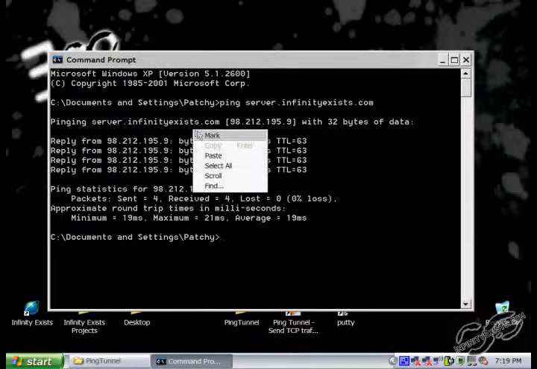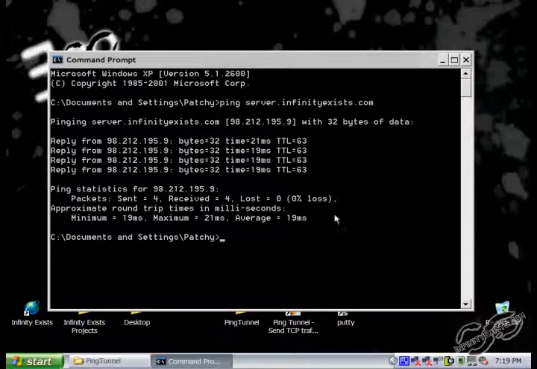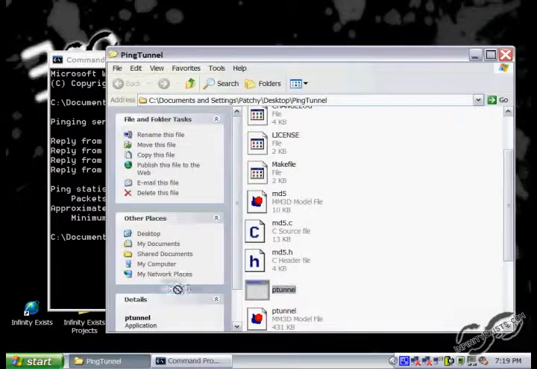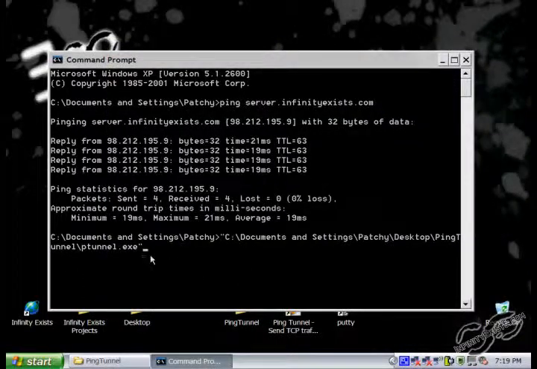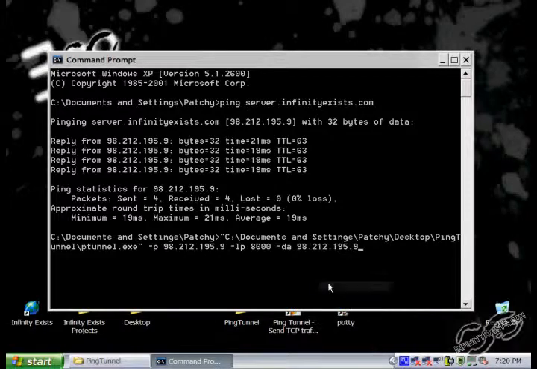Most hotspots do block ping traffic. But anyways, we'll do ptunnel.exe, and then we'll do -p and then the IP address of the server that's hosting the ping tunnel. Then we'll do -lp, which is a local listening port. And then we'll do -da, and then the IP address of a remote proxy. Since the server computer is running an SSH server, we can just use the same IP address. And then we'll do -dp, which is the destination port, and SSH is running on port 22.